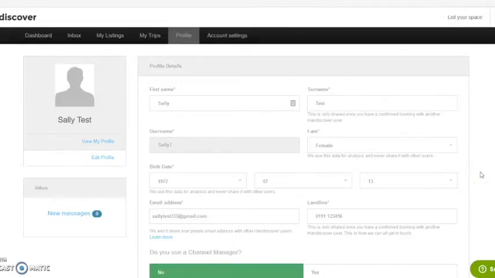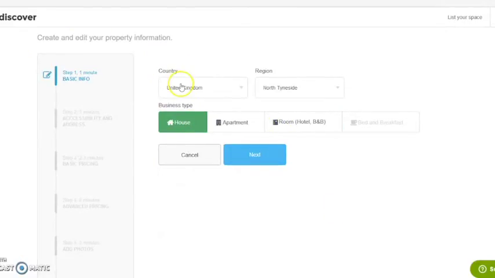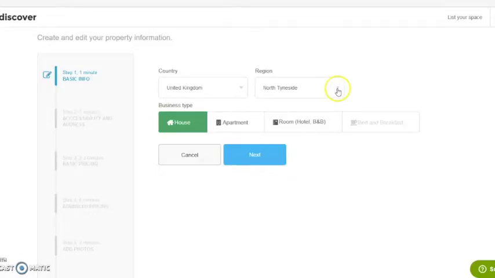Once the profile has been completed, you'll then find that you'll be able to list your first property. In order to do this, you can go to ListYourSpace, which is located up here. In the first section, on ListYourSpace, you will see it will ask for the country, the region, and the business type. Under the country section, you will see that there's a drop-down box. In order to open this, you just need to press here. And the same for the region, there's a drop-down box here. Then select your business type and then press Next.